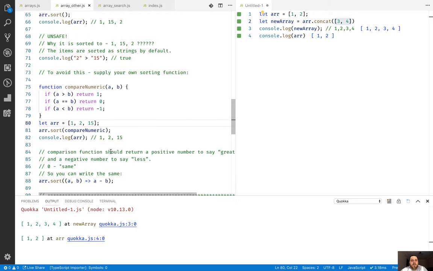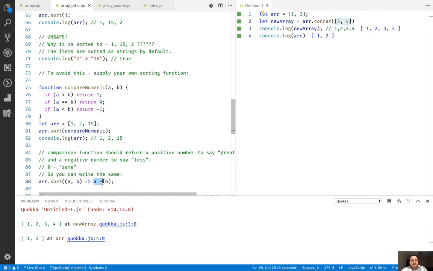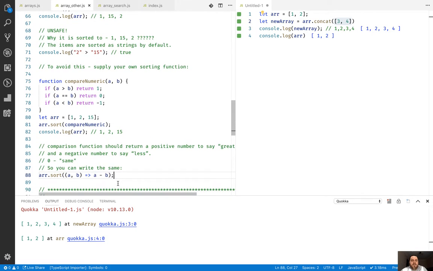Basically, the simple form of this compare numeric function takes a, b parameters. We subtract b from a, so if a and b are the same, we get 0. If a is more than b, you get a positive number, and if b is more than a, you get a negative number. So you basically get the same behavior as here.